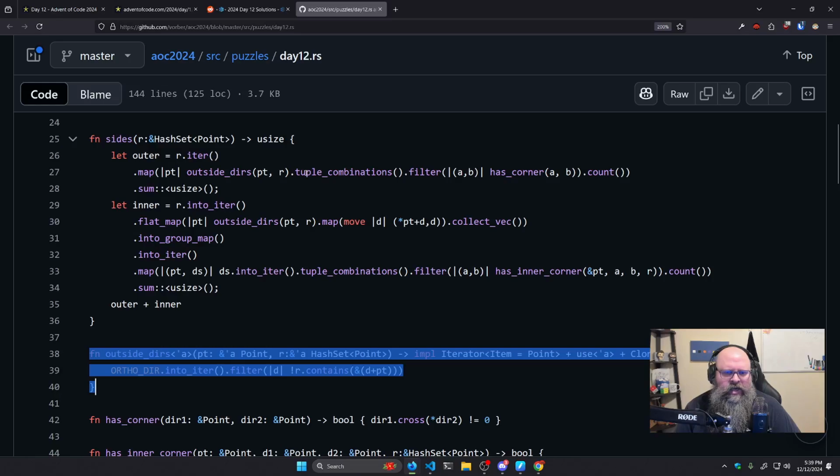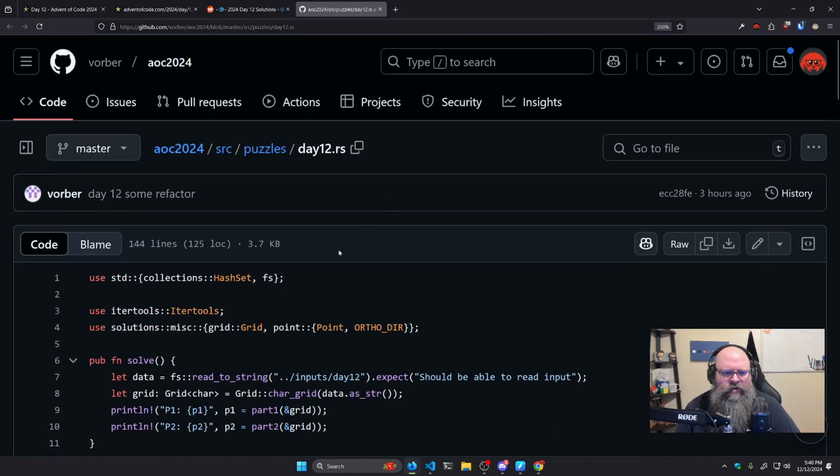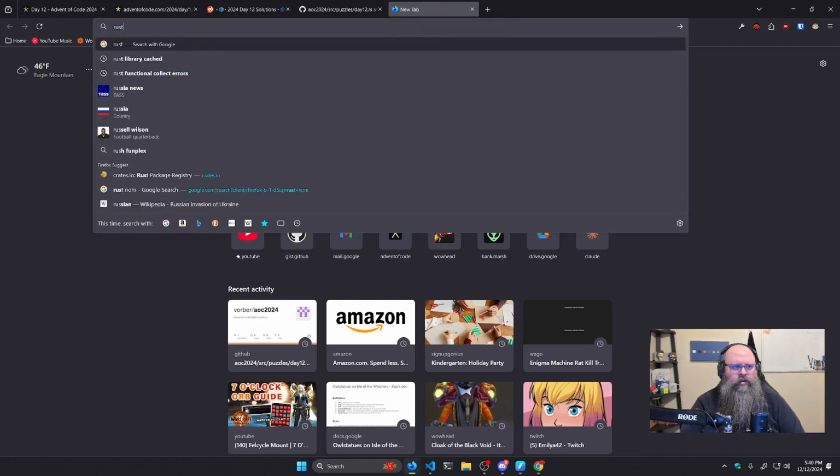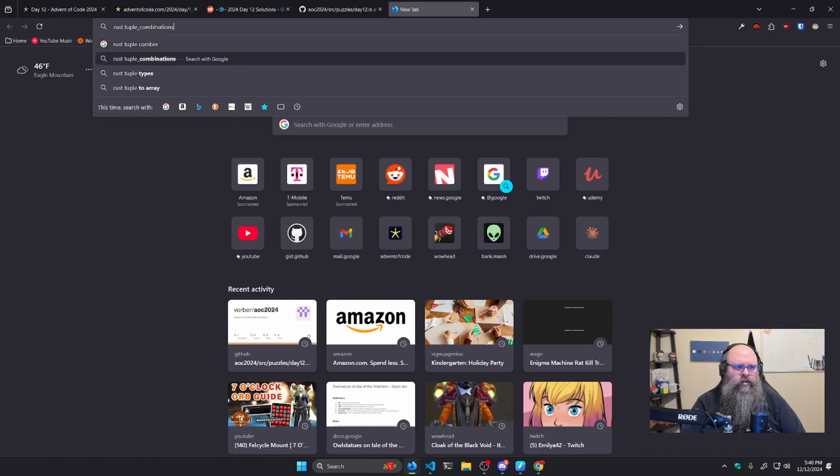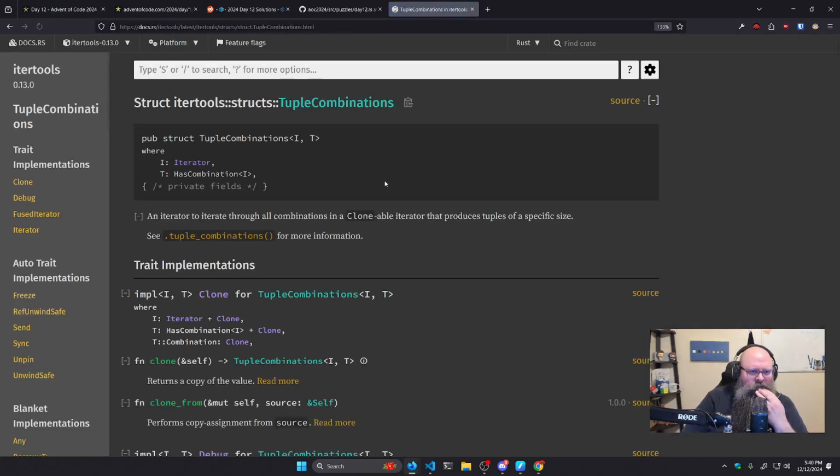Edge tuple combination. I don't know what that is. I just presume if there's three, you're doing combinatorics of the three, and you're filtering where it has a corner. I wonder if I could use this tuple combinations. I'll have to try it. Where's it even coming from? Is this just a Rust thing? Oh, it's in itertools.